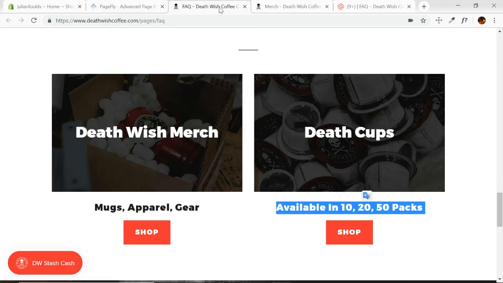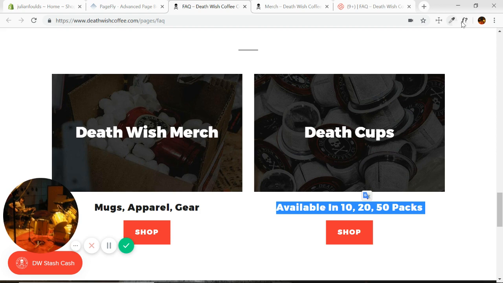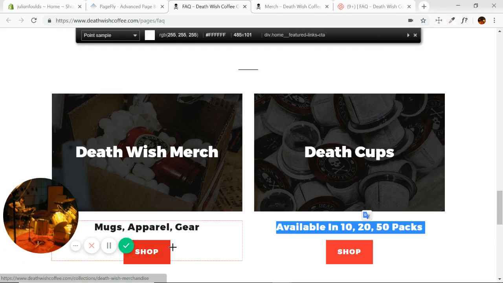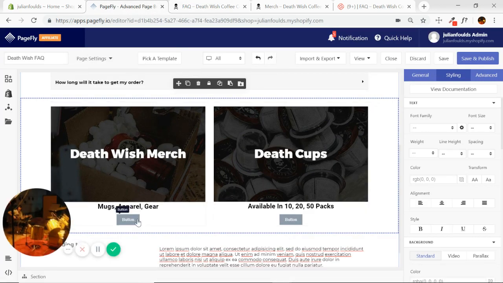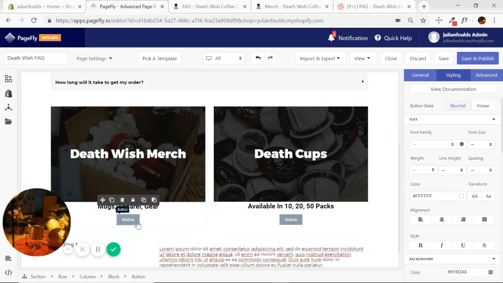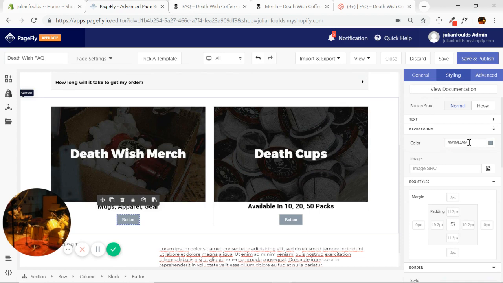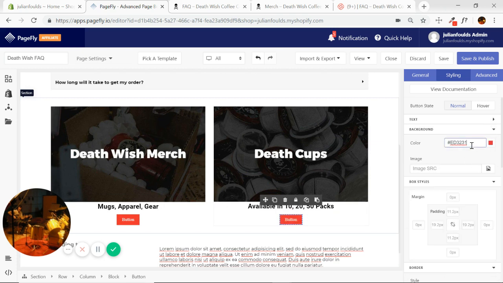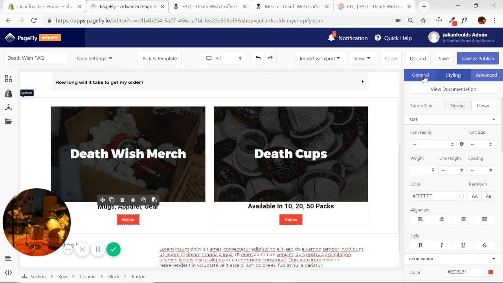Okay, now the button, going to get the color first. So grab our Colorzilla. Okay, copy that. Go to the button. What did it say? It just says shop, shop. Okay. Go to our styling for the button, background, and paste the color. Okay, I'll do it for both. There we go. Change the text.